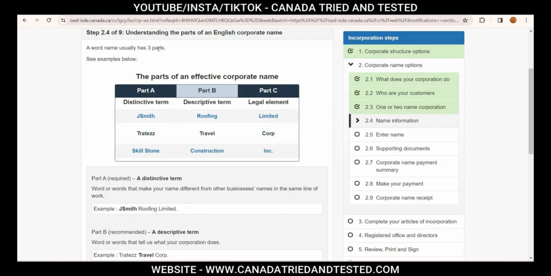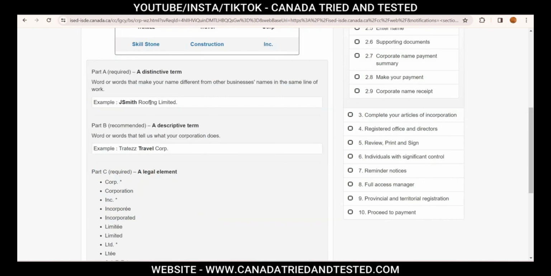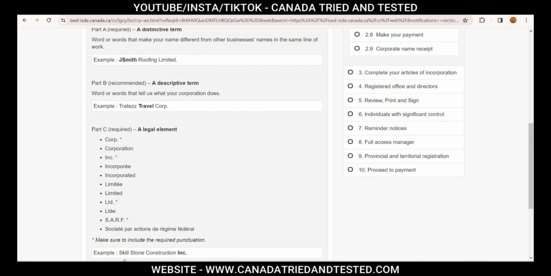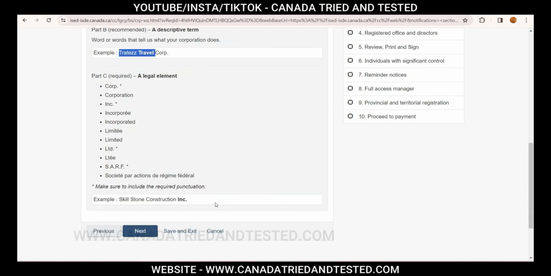Here on this page, you are made aware of what is an effective corporate name. It usually has part A, part B: distinctive term, descriptive term, and legal element. So just go through the examples given here. The distinctive term is what makes it distinctive from other businesses, and the descriptive term basically gives part of your business, what business it is, and then the legal element, like limited or corporation. Here examples are given, so you can look at this. This is the legal part of the requirement. After the descriptive name, the legal element example is given. So you go through this.